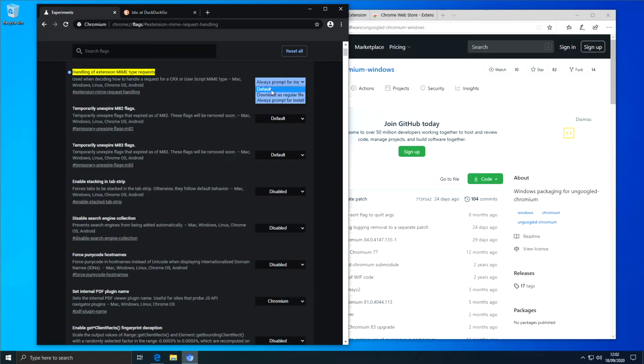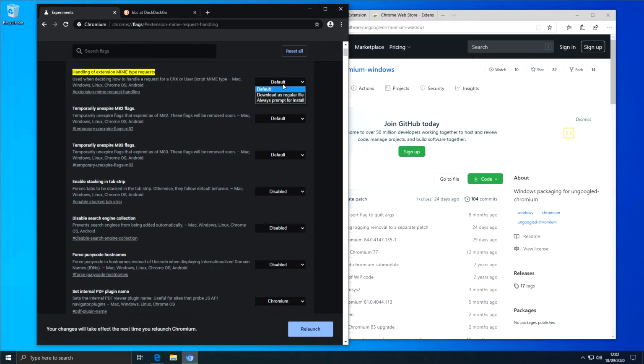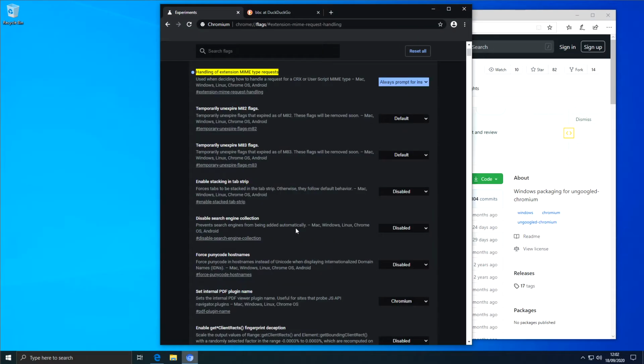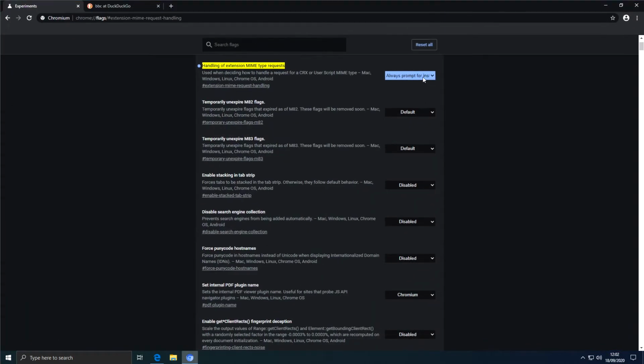Now by default, this is going to show you as default. I want this to always prompt for installation. Let me relaunch. This will allow you to add the applets and extensions which you would have normally in Google Chrome. Without that step, you won't be able to add various extensions, apps that you like.